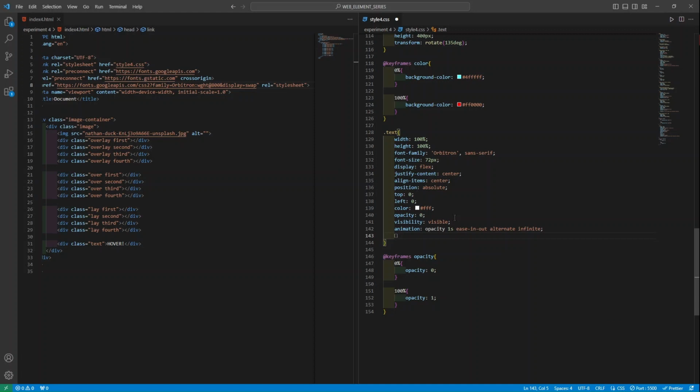and I'll add a transition. So transition, I would again give all 1 second, and now it will again be eased out.